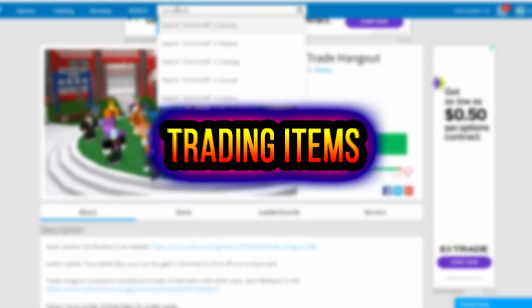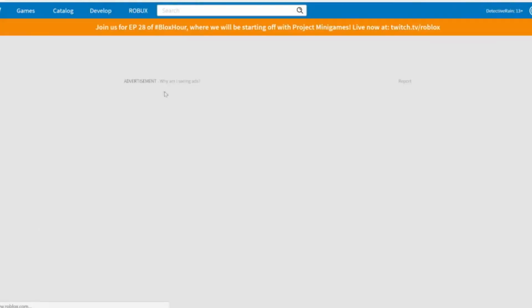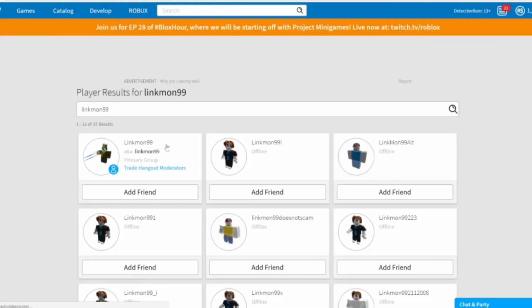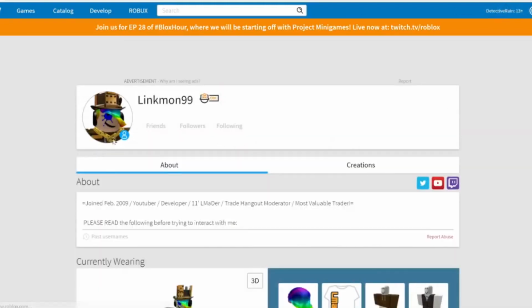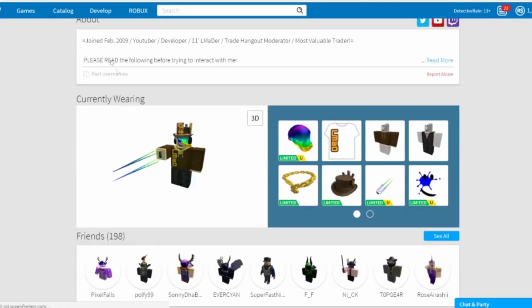Another one of the best ways to earn free Robux in Roblox is by trading items. You see, one of the great things about Roblox is that you can trade items with other players. So, an item that you might not want, somebody else might really, really want. Remember, another man's trash is another man's treasure.